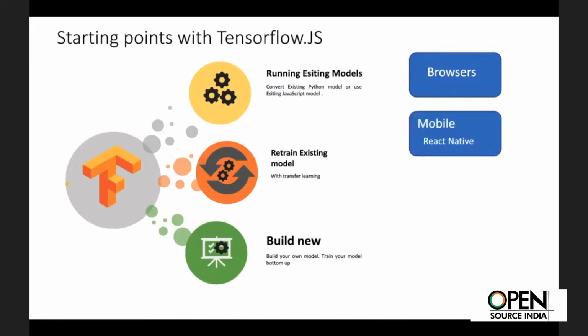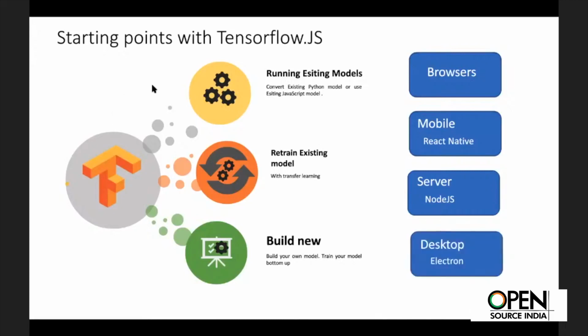It can run on your mobile using React Native, which is again JavaScript based. Of course, it can run on your Android, and you can run it on iOS. You can run on all of that, and it can run on the server side too. When it runs on the server side, it uses Node.js, which is again the JavaScript ecosystem, where you will be able to handle a lot of things in the model. And of course, the last one is, yes, you can build something on the desktop also using Electron.